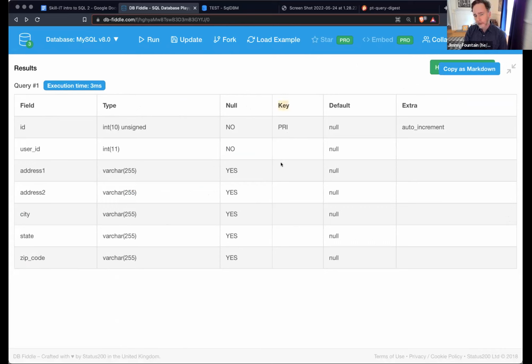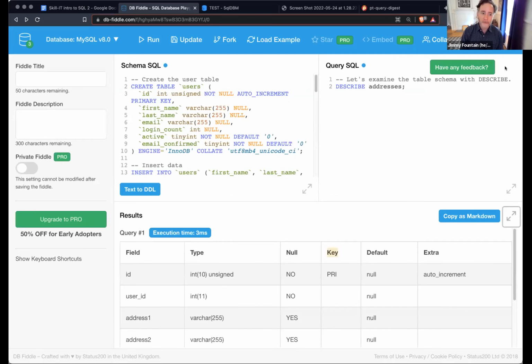So the key is the index. You have a primary key on your ID. We're not able to use that for that class query, obviously, but you can see there's no indexes on anything else. But let's go ahead and change that and make our table much more efficient.